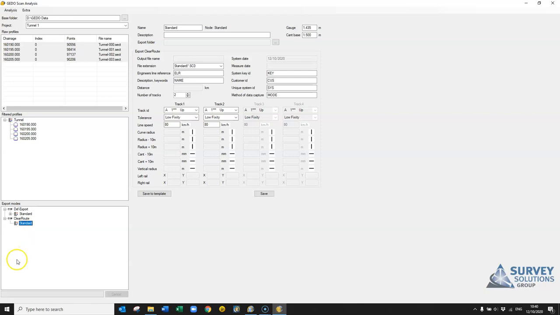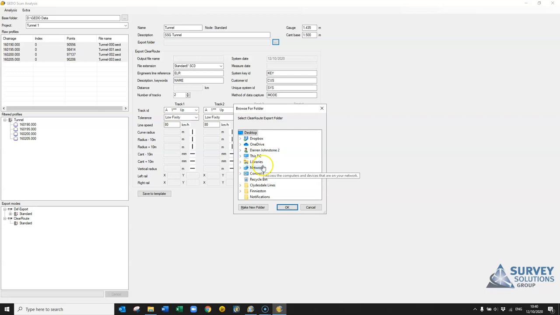Because what it will do is apply all these description details to everything within that. So you really want one of these created for each structure. So if I call this name on the tunnel, I give it a description. Whatever the name of the tunnel is, the structure. This is fine. The export folder, so we'll just tell it where it's going to export these files to.